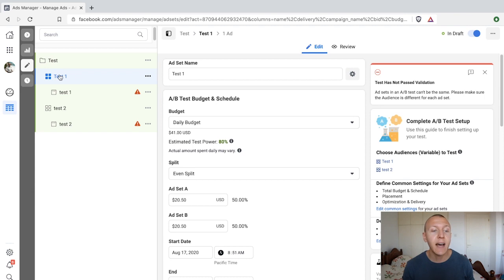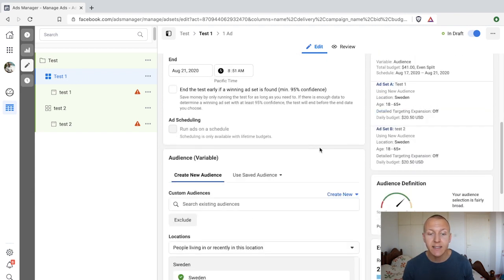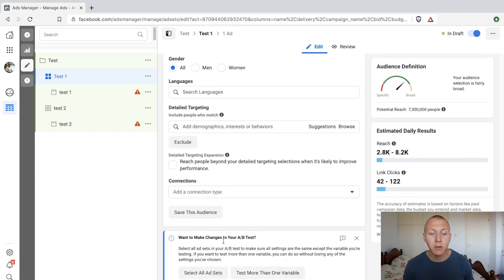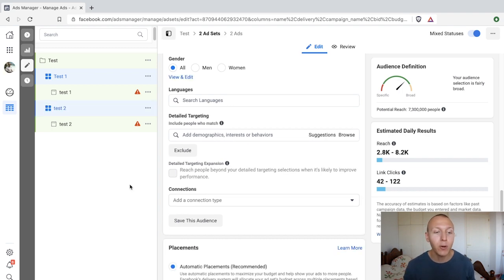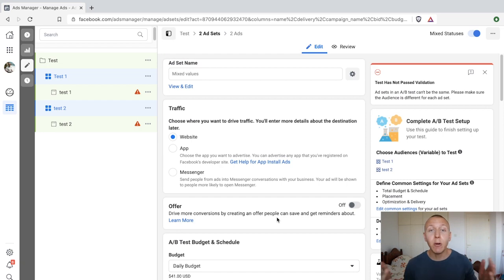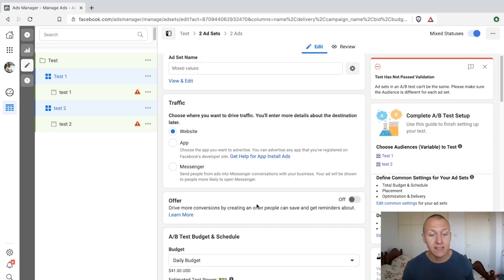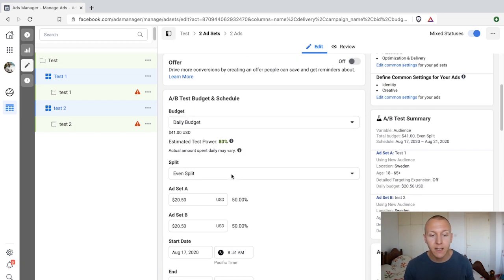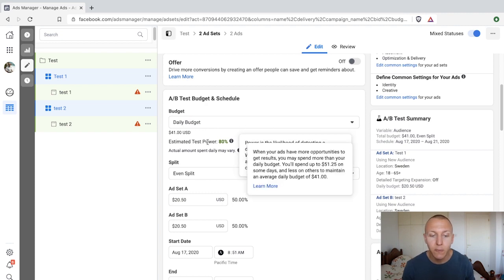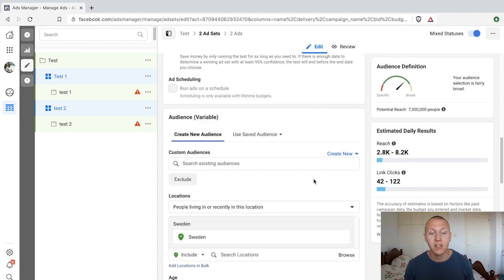So the first thing that I'm going to do as I've clicked into this ad set is that I'm going to scroll all the way down, because here it says want to make changes to your A/B test. And then we can do something known as select all ad sets. This is so important because now I've selected both of the ad sets. So that means that now I could set up both ad sets at the same time. So let's say I want to do traffic, I want to do a daily budget of $40. We're going to go through this in just a second.